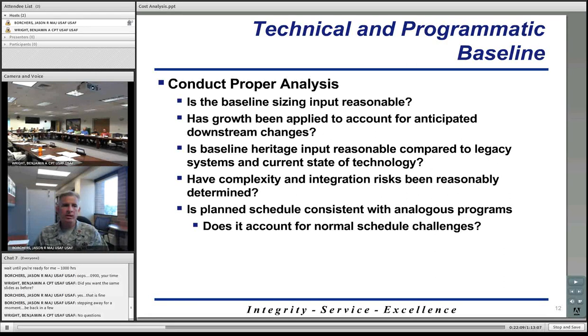We want to look at, has growth been applied to account for anticipated downstream changes? As we've seen with many, if not all, programs in DoD, change happens. We're not going to get it right the first time. Things are going to grow, things are going to happen. So based on history, we need to account for unanticipated changes that are going to occur. So we need to make sure we're accounting for growth in our baseline.